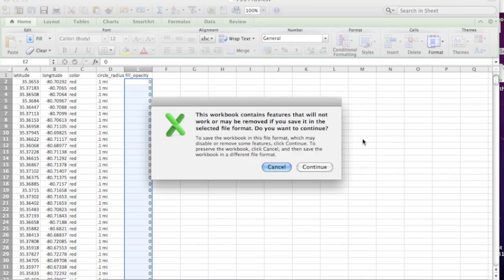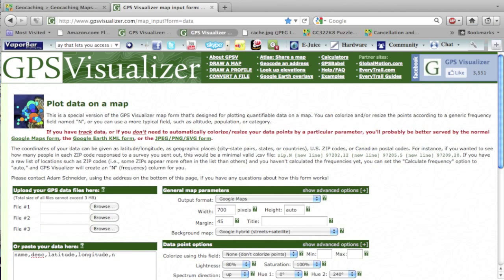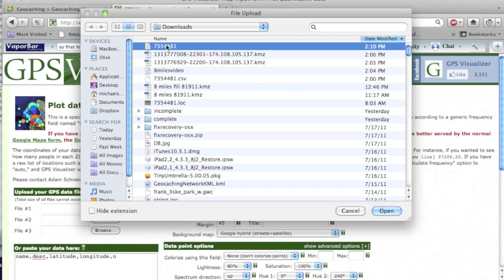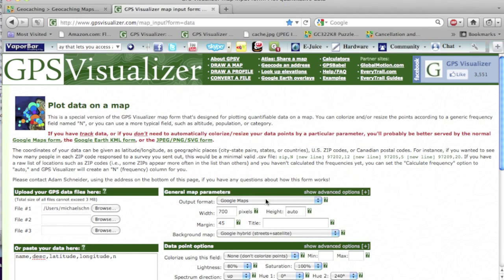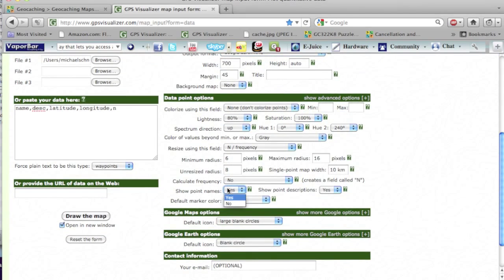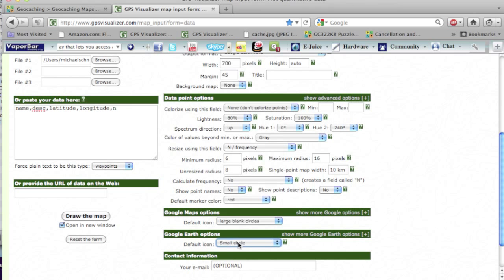It's going to give you a little warning. Just click continue. Next, you're going to go to this form. The link will be below in the description. You're going to browse for that text file we just created. You're going to change the output to Google Earth KML. You want to put show point names to no, show point descriptions to no. You can upload your own custom icon like a geocaching symbol or whatever, but we can just use a small circle.